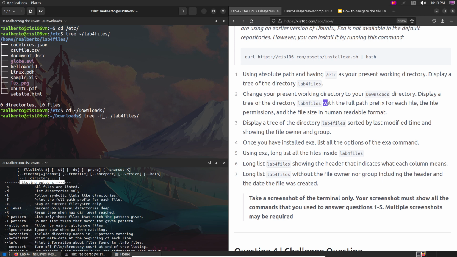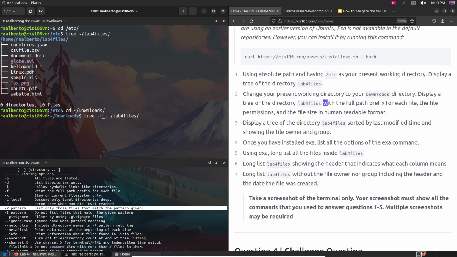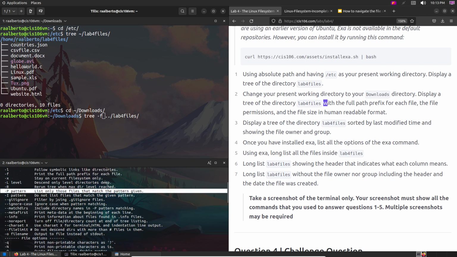X stays in the current directory. L descends only one level deep. R returns the tree max level reach. P lists only those files matched by a particular pattern. I doesn't print the files that match a given pattern.